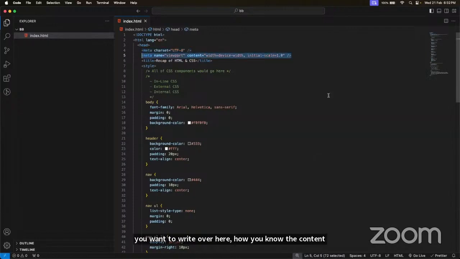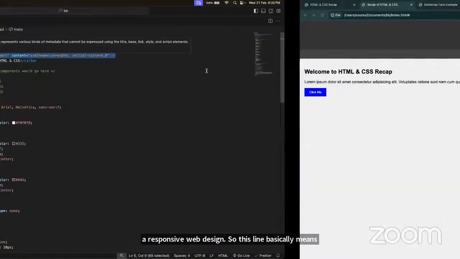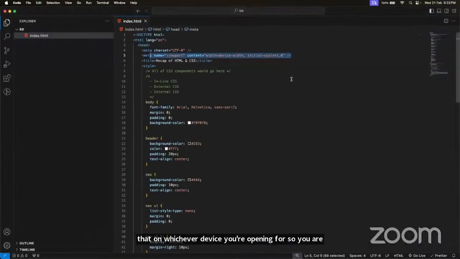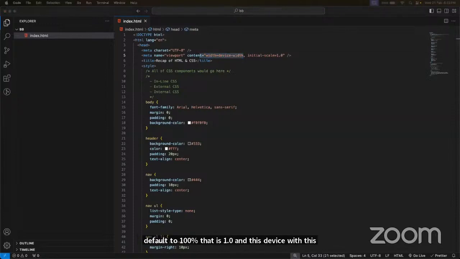This is important when you're working on responsive web design. This line basically means that on whichever device you're opening this website, say a mobile device, this width equal to device-width mentions that it takes the entire width of the device, that is from edge to edge, and initially scales it to 100%. You can think of this as the zoom value maybe. So it is saying to zoom it by default to 100%, that is 1.0. And this device-width is telling the browser to take the entire width of the device, that is from end to end.